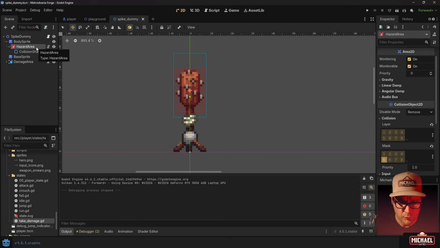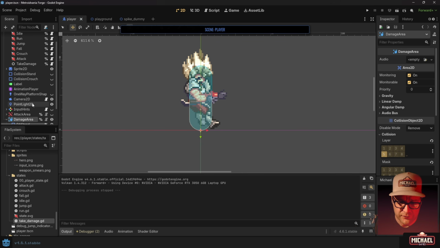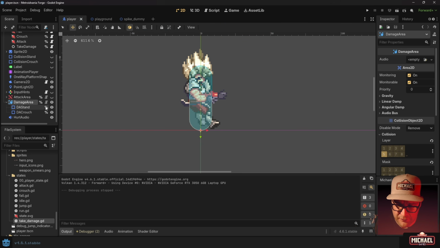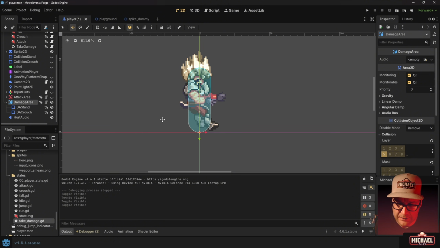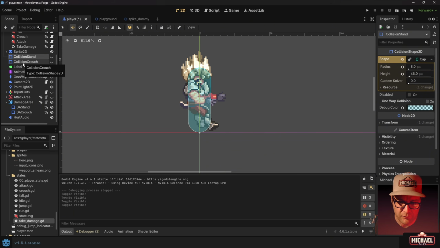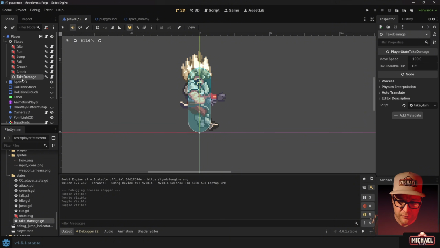But also we'll be building in all the things that we need. You can see our player is going to have a damage area integrated that's going to have both a crouch and a standing collision shape. These are going to be tied to the collision shapes for our regular character controller or character body. We'll have the new take damage state.